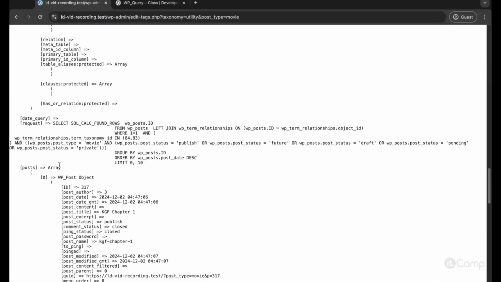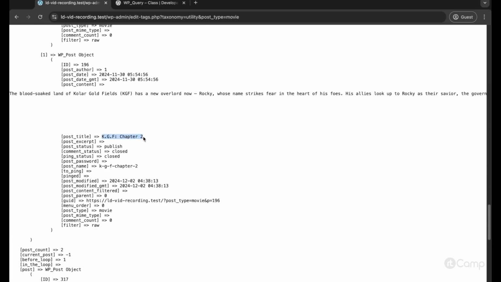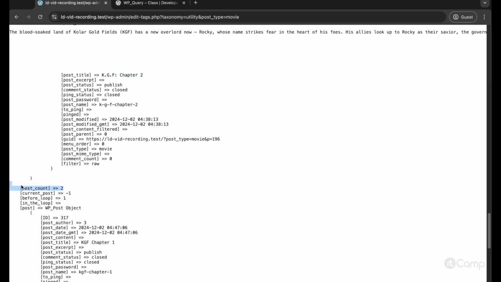So this time the post count will be 2. As you can see right here, we have KGF chapter 1 and KGF chapter 2, and the post count is 2 as well. So we were successfully able to filter the movies based on the person post ID. This way, you can filter the movie post based on these actors because we have related utility terms which are assigned with the person.